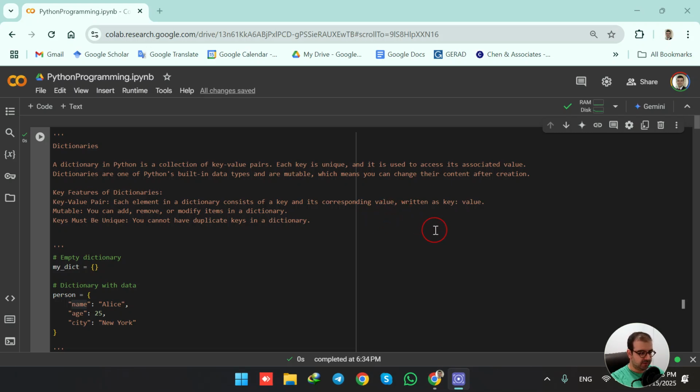A dictionary in Python is a collection of key value pairs. Each key is unique and it is used to access its associated value. Dictionaries are one of Python's built-in data types and are mutable. It means that we can modify them after creation. And the key features of dictionaries in Python are as follows.